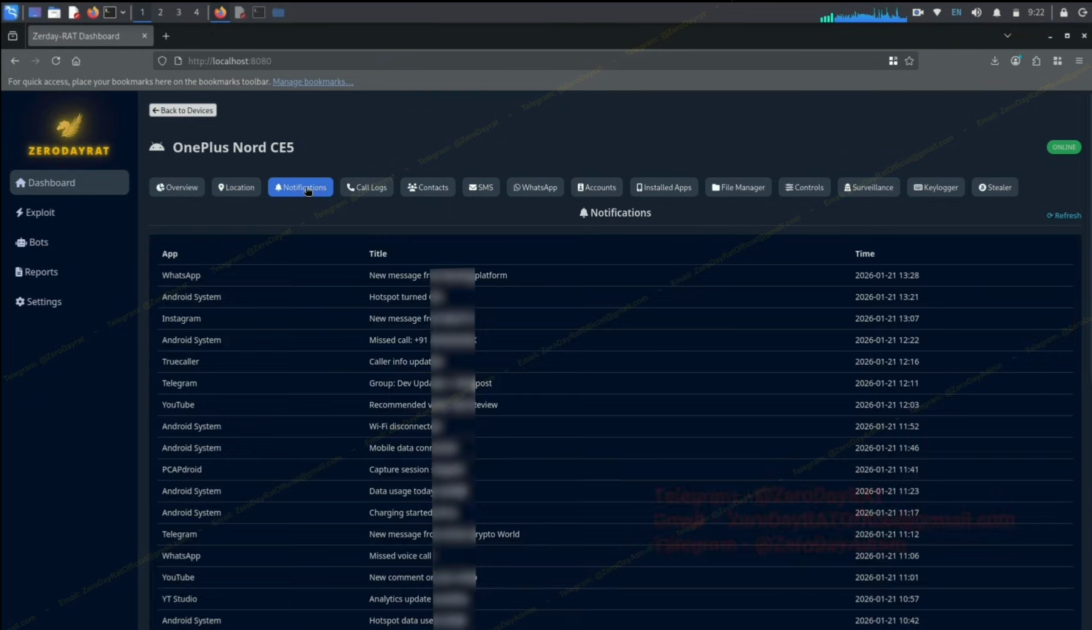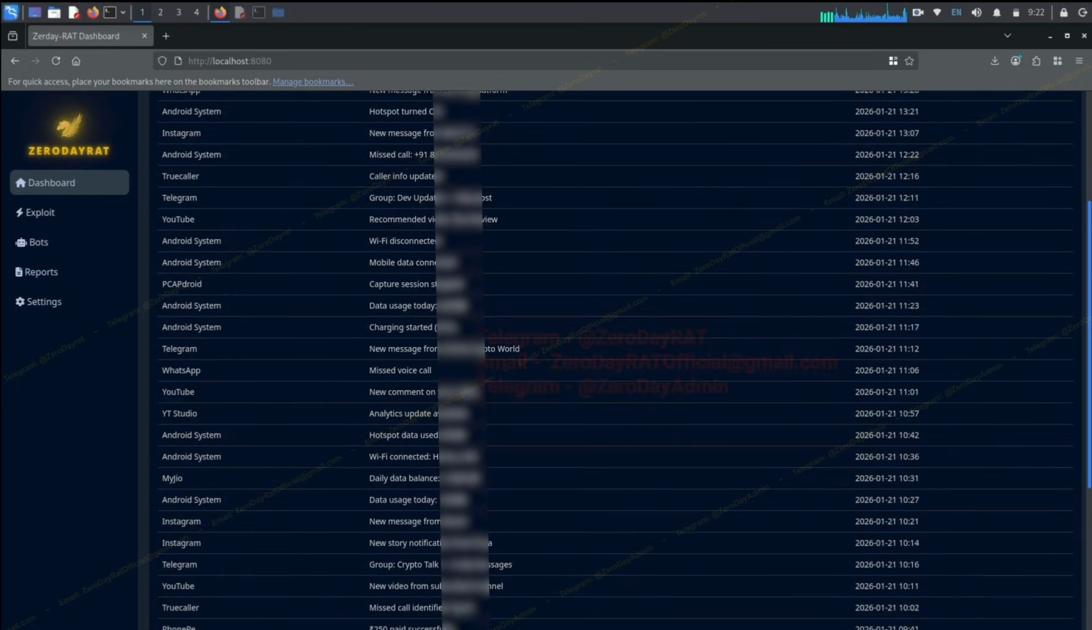Now, we move to notifications. This section reveals what the device is communicating in real time. Every incoming notification is captured the moment it appears on the screen. The source application is clearly identified, along with the notification title and its full content. Nothing is summarized. Nothing is skipped. Even the exact time the notification was received is recorded, providing a complete picture of activity as it happens, quietly, continuously, and without interruption.